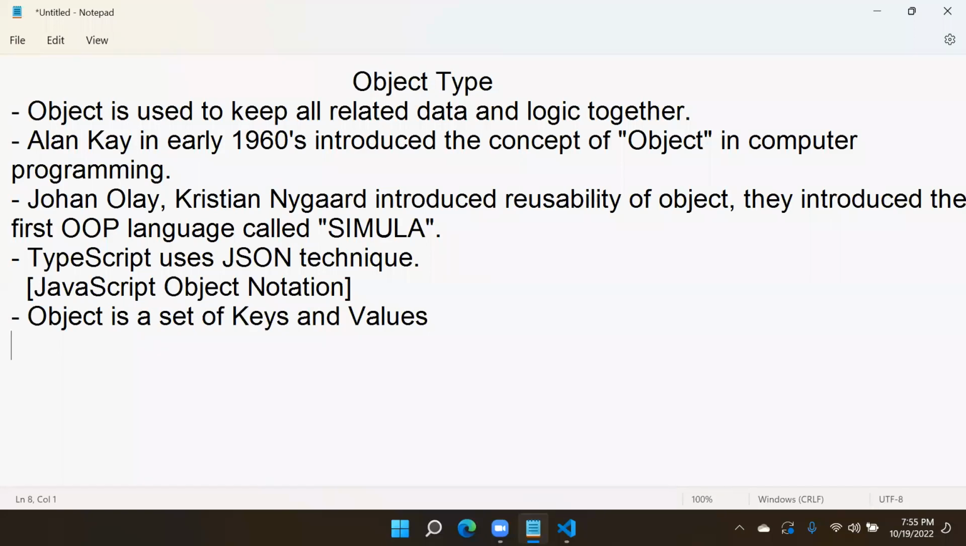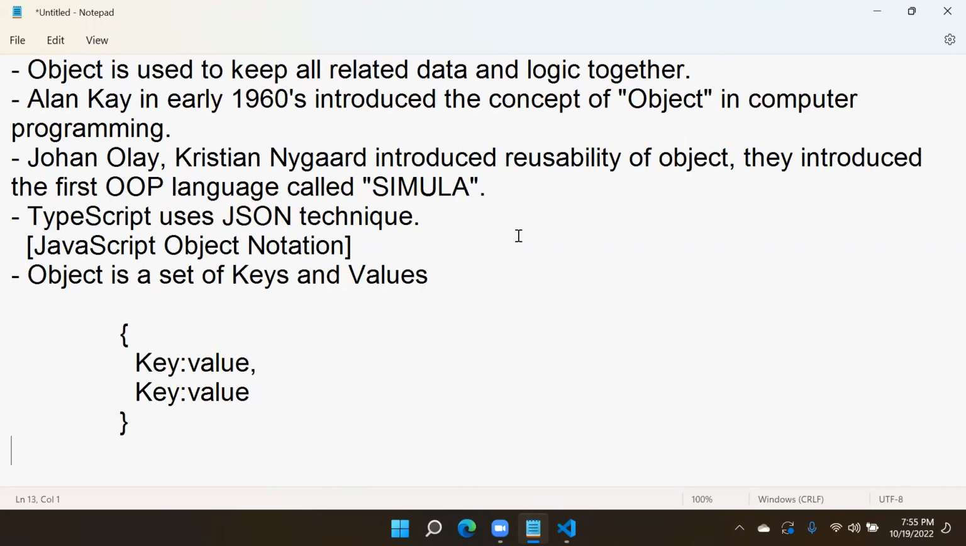That means usually it is defined in this way. We will have a key and we will have a value. They are separated with a comma. You can have multiple keys and values. That is how an object is defined. So it keeps all related data together.